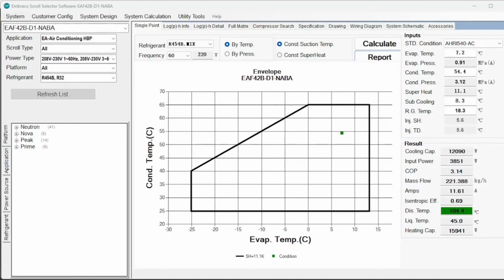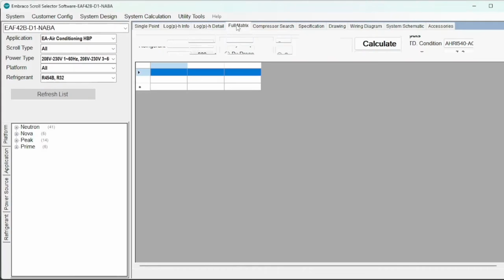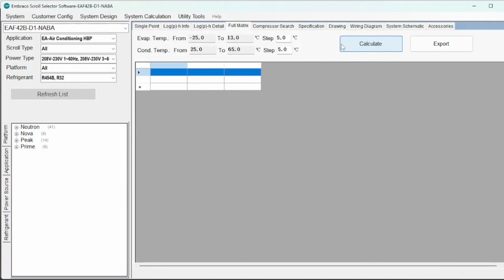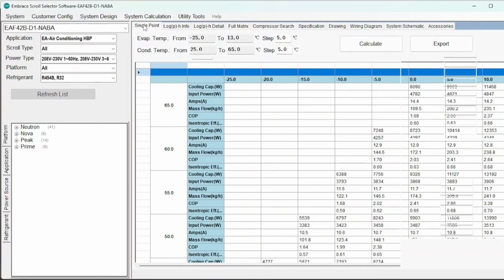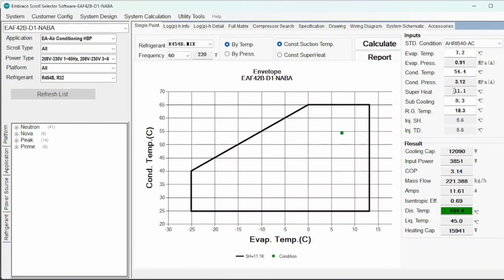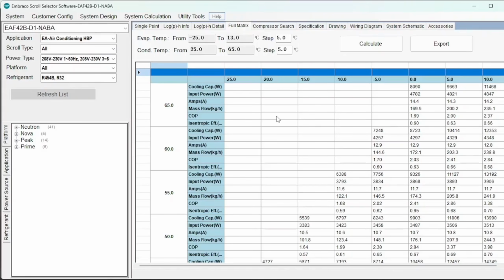You can also export a performance matrix for the compressor on the Full Matrix tab. By clicking on Calculate, we will generate a matrix with all the parameters for the compressor, including cooling capacity, input power, amps, mass flow through the compressor, coefficient of performance, and isentropic efficiency. This is shown for different evaporating and condensing temperatures, considering the superheat and subcooling you selected on the Single Point tab. So for this table, the superheat is 11.1 Kelvin and the subcooling is 8.3 Kelvin. To save this in a file, click on the Export button.